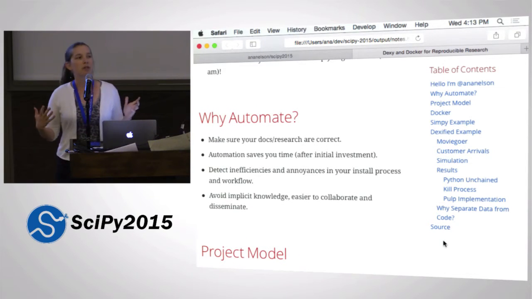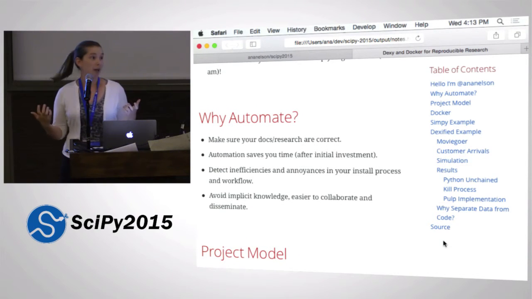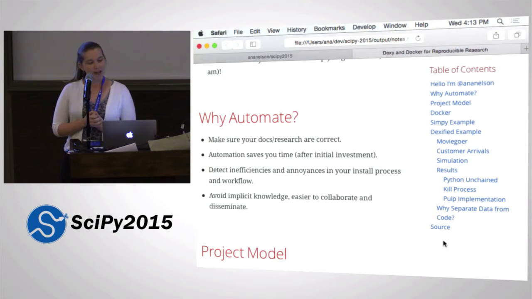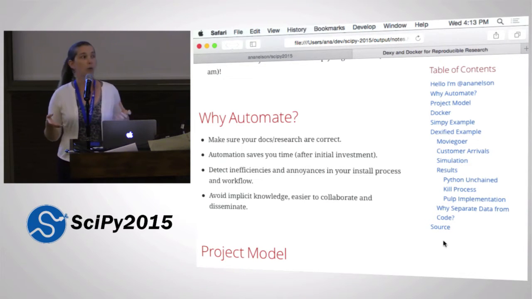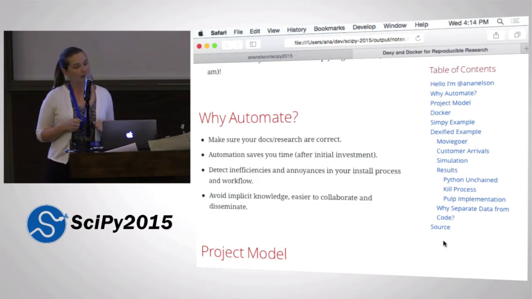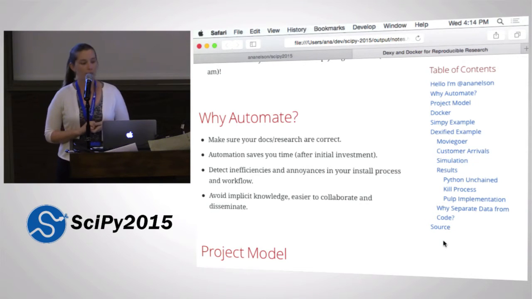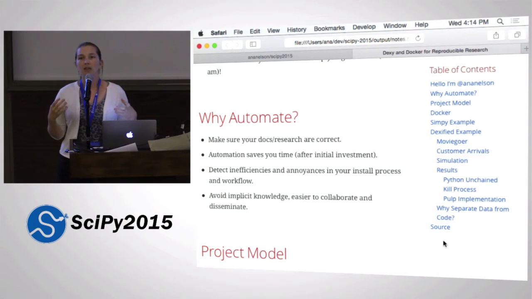So I probably don't need to say this, but let's just do the why should we automate? Why do we want to automate? And I think fundamentally that automating is about making sure that your documentation and your research is actually correct. So automation means you're not making all the types of manual errors that you can make. But there's more. Automation also saves you a lot of time in your day-to-day work. And yes, there's an initial investment involved, but once you make that initial investment and get into an automated way of doing things, really the amount you can save is just huge.